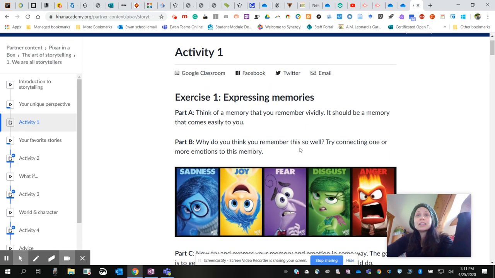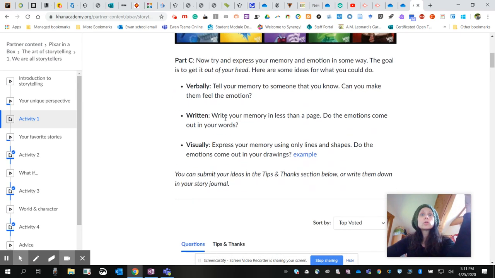It's just a super fun activity, expressing memories. I love this. And so you just like, oh, I did. This is so great. I'm going to write a memory in less than a page, do emotions, use emojis, whatever you want. Or express your memory using only lines and shapes. You can draw something out, take a picture. Oh my gosh. There's an example. There's no excuse not to do this because it's a great project.